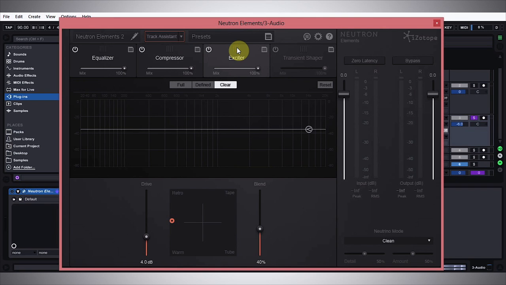It's also added a bit of excitement, and what the exciter is essentially a saturation module with 4 different types of saturation. We have retro, tape, warm, and tube, and we can go anywhere in between all 4 of those, but the track assistant is saying for this particular thing, with the preset that we chose up there in the beginning, between retro and warm is the best place to be with a 4 dB drive and at 40% blend. And again, we can change that as much as we want.